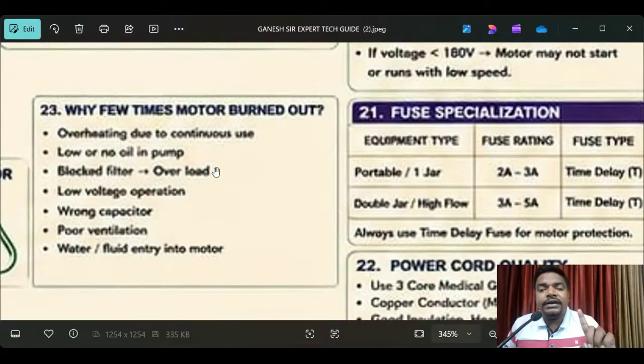Number one point: overheating due to continuous use. It is the basic thing. Okay, it is acceptable, because continuous operation happens mostly in the operation theater, delivery areas, and ICUs. Floors and wards do not use it that much, very little time compared to the operation theater. Now see here, first point: overheating due to continuous use. Acceptable, because that is the purpose of the equipment, yes or no?